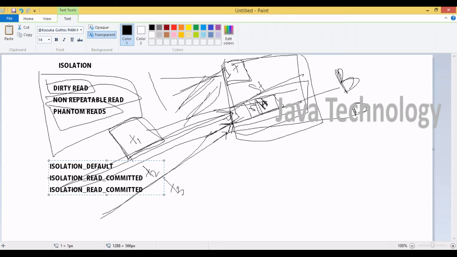Read commit. And isolation repeatable read. Repeatable read. The last one is isolation serializable, sorry. So these are the 5 components available in isolation.